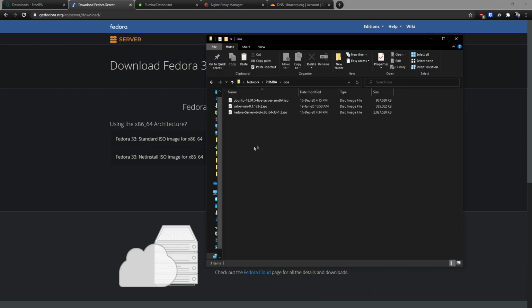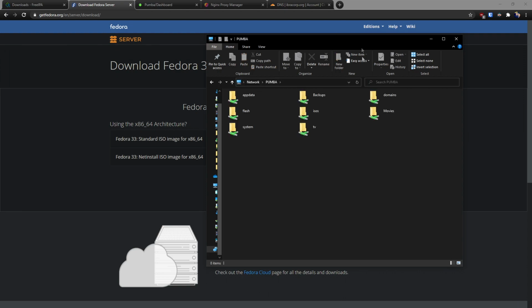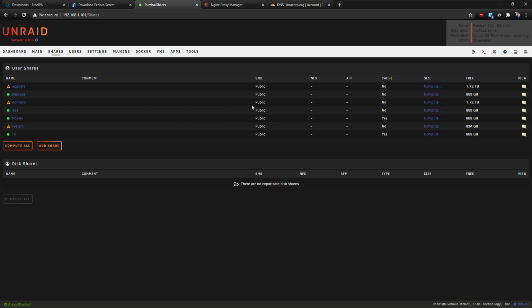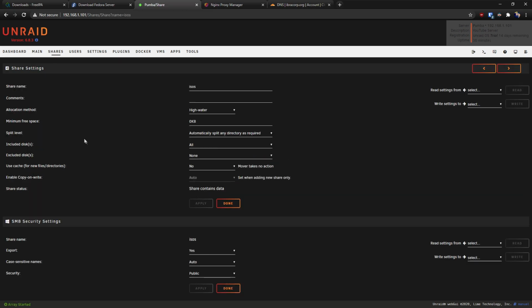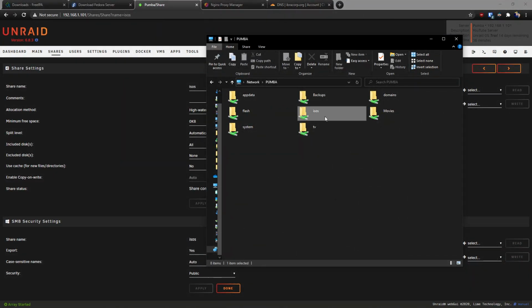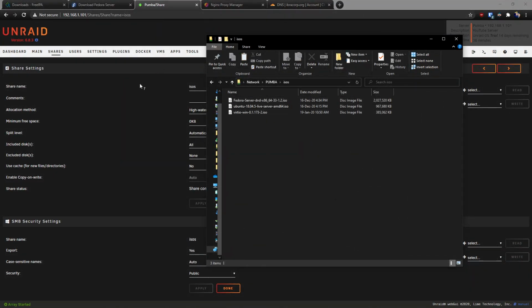The next thing you want to do is copy your ISO image from wherever you just downloaded it and access your Unraid server. In my case, it's Pumbaa, and you want to put it in the ISOs folder. If you don't see ISOs here, go back to your Unraid server, and under Shares, make sure ISOs is there and the SMB is either public or you have access, but just make sure that it's exported. As you can see, it's exporting it so we can see it. Once you've got it in the ISOs folder, we're ready to continue.